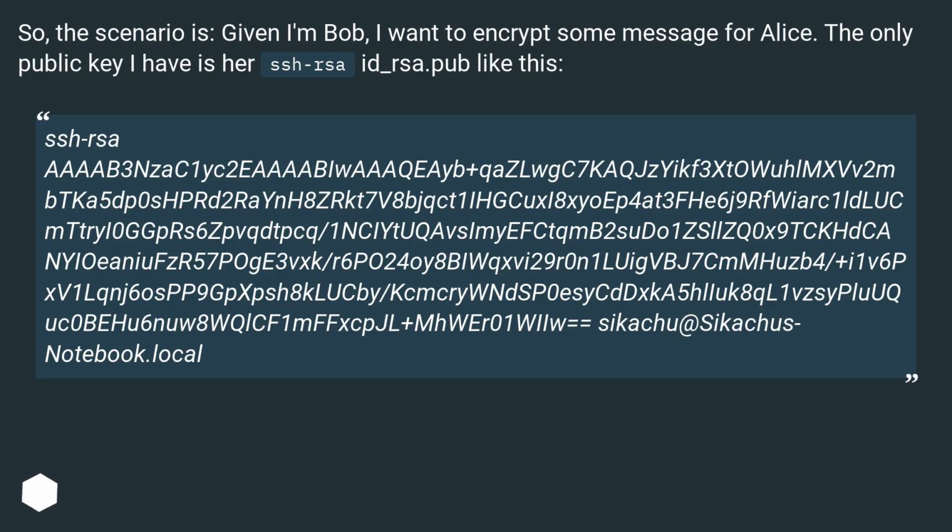ssh-rsa_d_rsa.pub like this. ssh-rsa arb3 nzak 1 2 era by warcape plus casal gc7 cacg 3 stalms tunka 5 dp0 shprd 2 rain 8 zrkt 7 v8 pjqct 1 ecupc 8 zyop 4 at 3 v6 j9 farc 1 luktri 0 ggpr 6 that pvqdtpcq/1 sich cafsamif 2 sud 01 zslzq0 by 9 kakanyo in use 57 po 3 vxk/r6 po 24 oi 8 by xv29 r0 n1 louis 7 must 4/plus I1 v6 pxv1 lqnj6 osp 9 gpxpsh 8 clup/concreums 0 asitska 5 uke 8 qr1 sipuk 0 behu 6 new 8 wqlcf1 mffxcpjl plus mother 01 wi equals sikachu at sikachu's notebook.local.